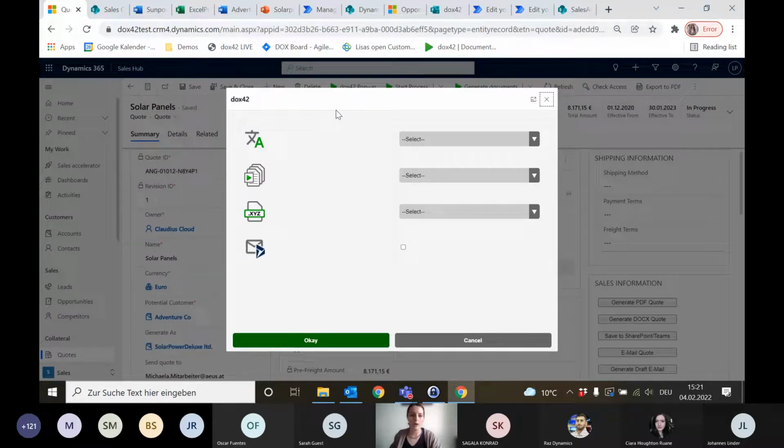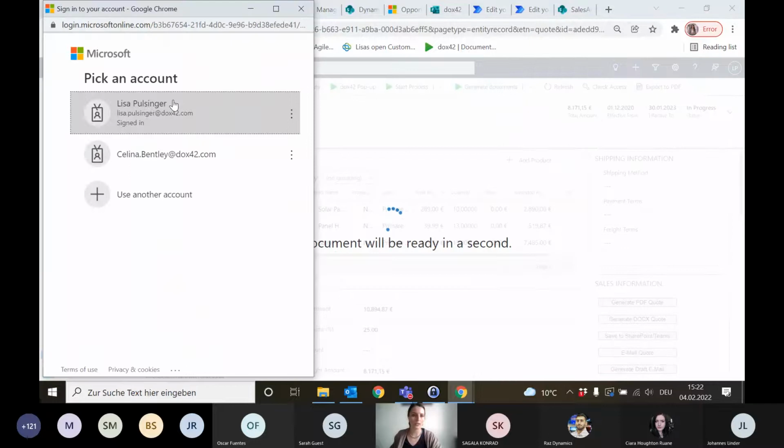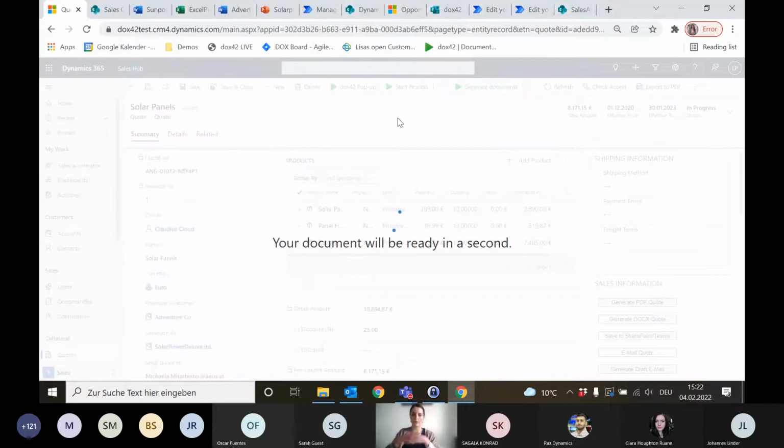Within the dox42 pop-up, I can choose which dox42 templates in which languages I want to use. In my case, I only have English templates here at the moment. And then I can choose between different templates. In my dropdown, I say I want to generate the sales quote. Then I could also decide if I want a PDF or a docx. I want a PDF for now, and I could attach it to a CRM email right away. At the moment, I just want to generate a PDF and download it in my browser.